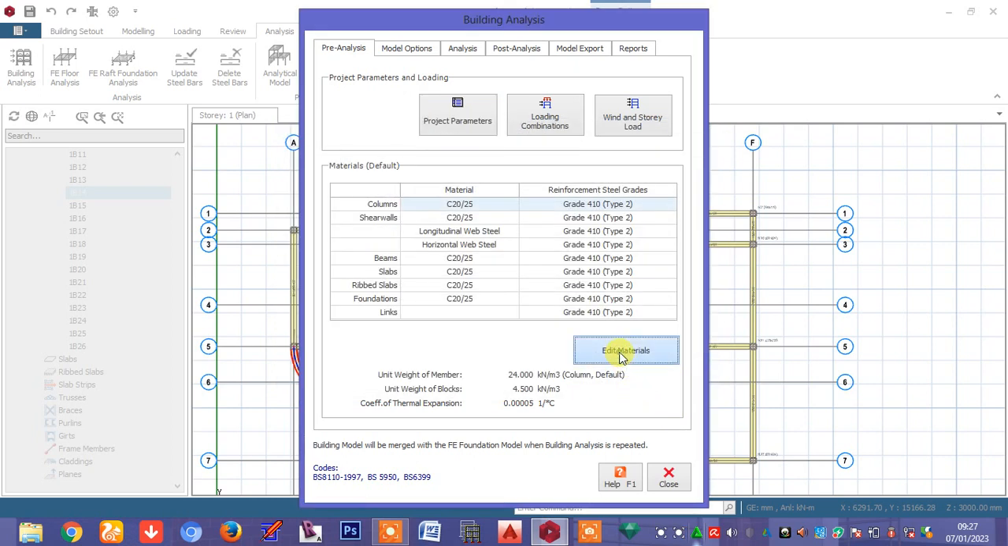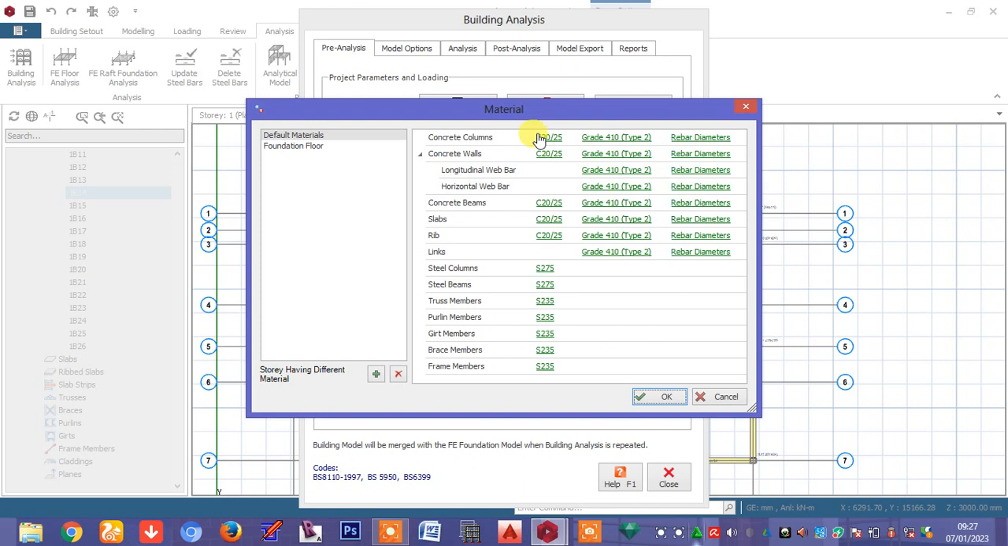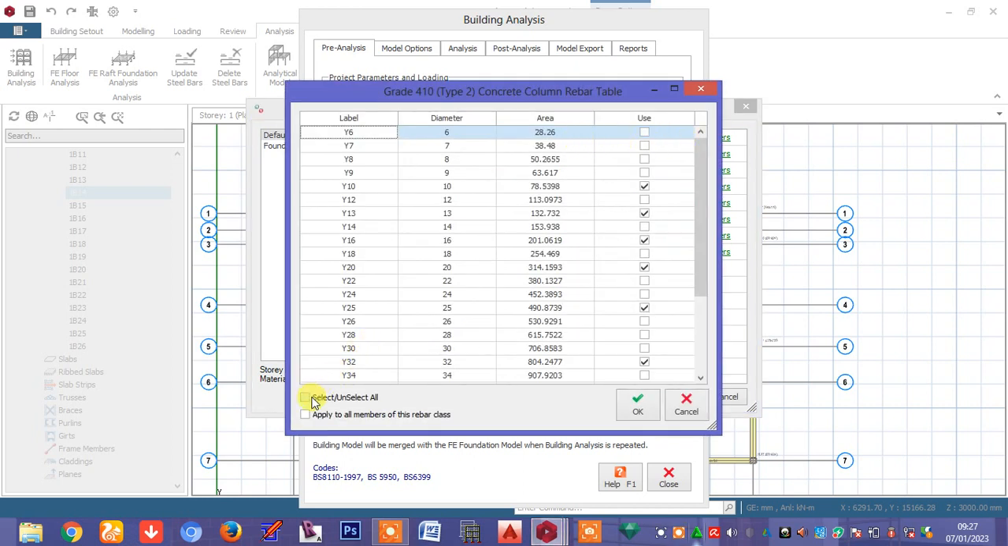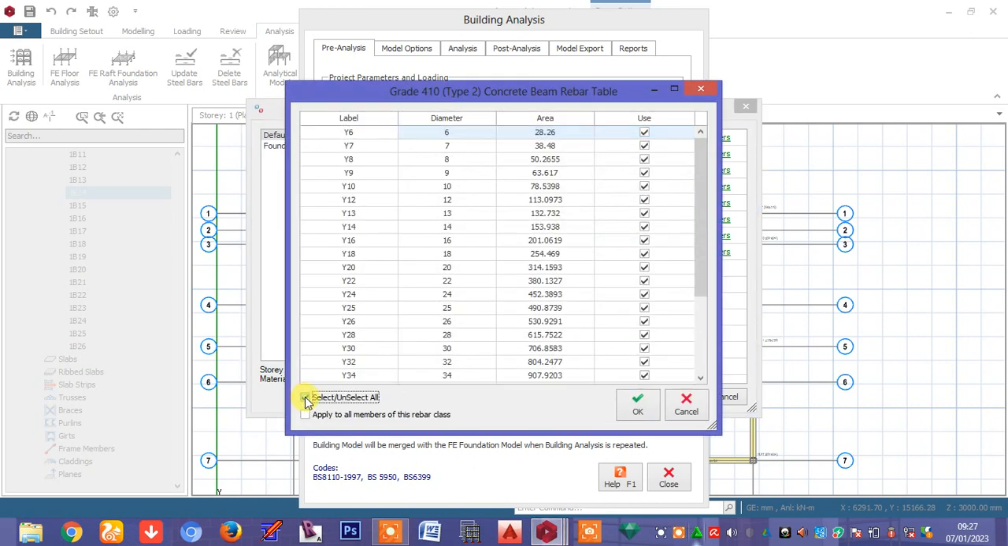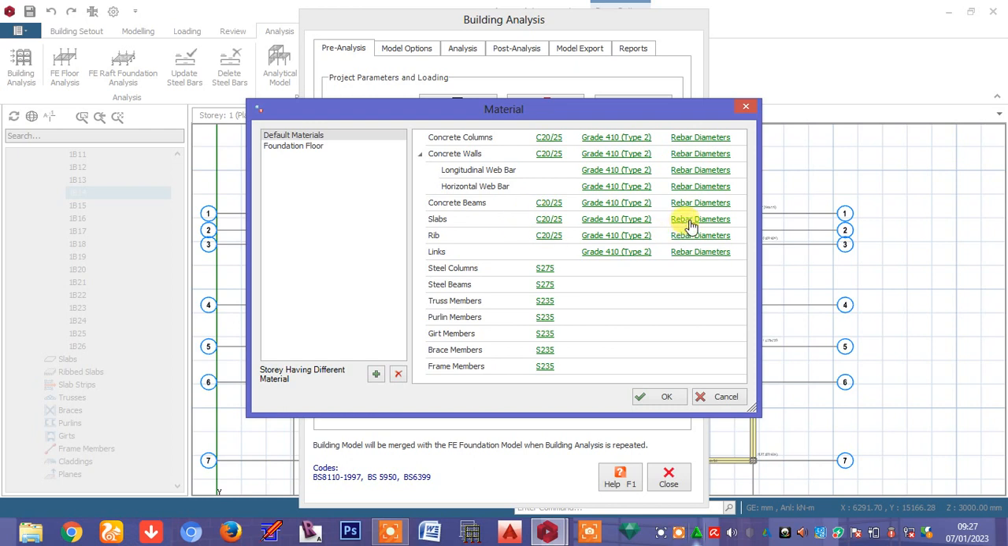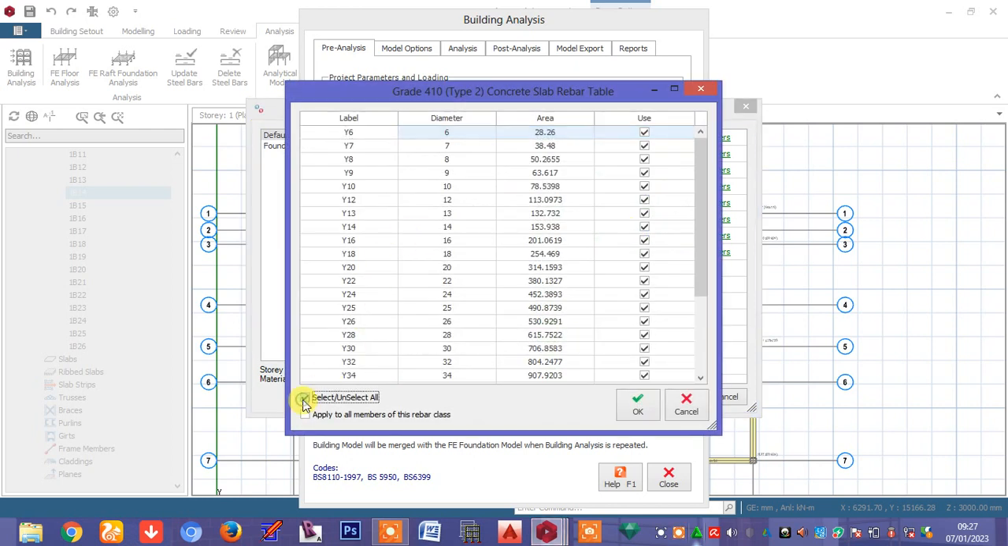So I now go to editing of my material. First, default materials. Now I go to columns. You uncheck then. For my columns, I want to use Y12 and Y16. You can actually choose one type of reinforcement for all your columns. For my beams, I also use 12 and 16. Then for my slab it's just Y12.